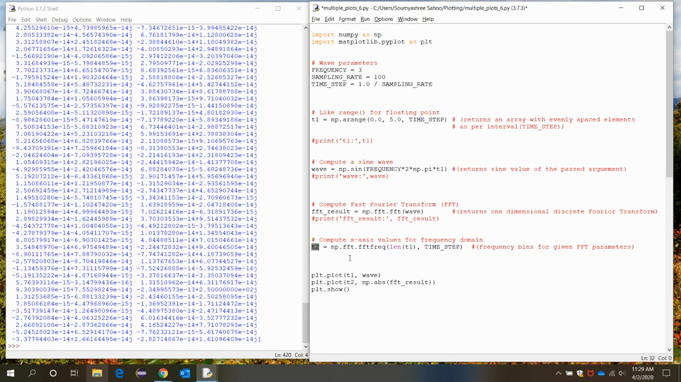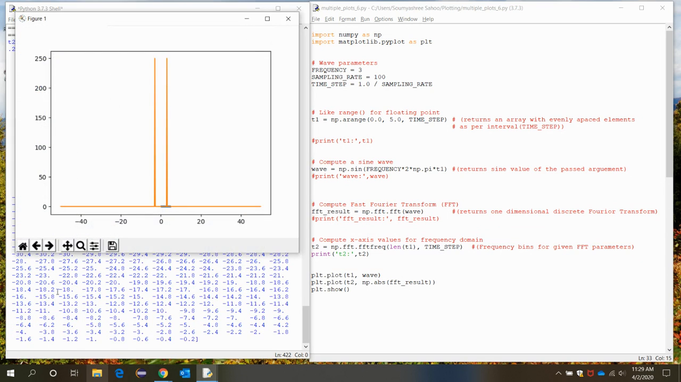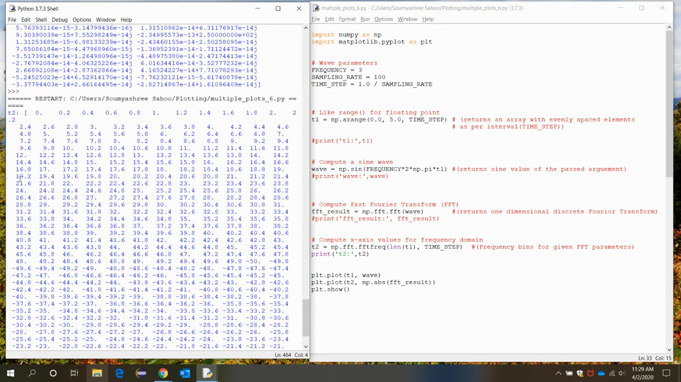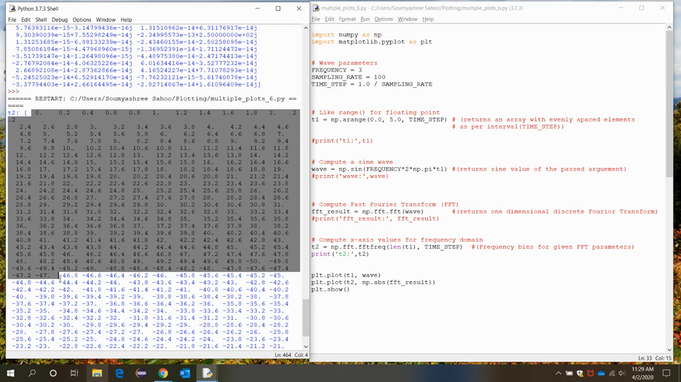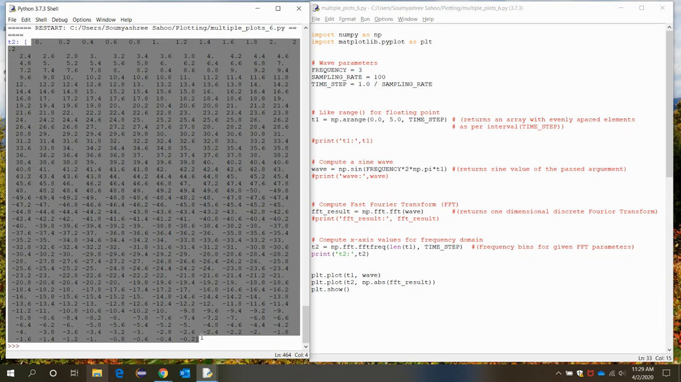And then t2, another argument, using the fftfreq function of the NumPy library, using the length of t1 and the time step from here. We are going to calculate the frequency for the fast Fourier transform parameters. Just trying to print it out to see what values we need. Here are the values for t2 as you see.